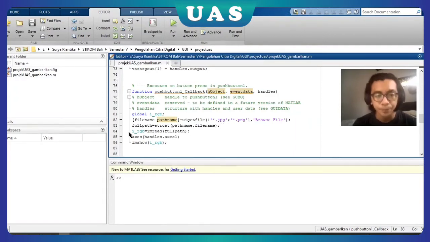And then I_RGB. This means the global variable that we have created to insert the image read from the full path. Here we insert the image that we have browsed into I_RGB, the fully colorized image, and then axes handle axis 1.